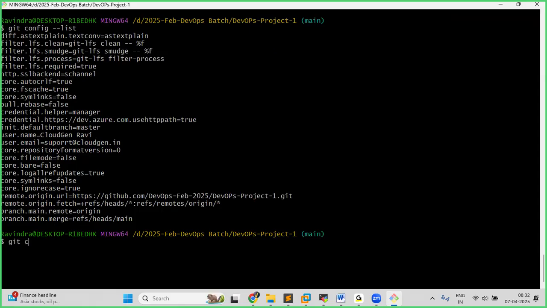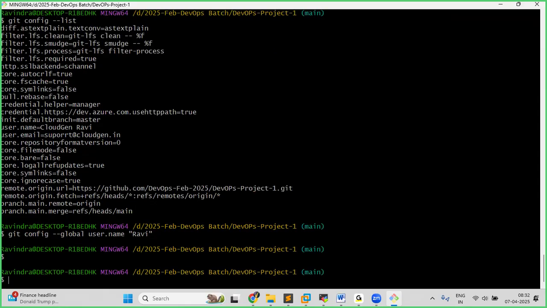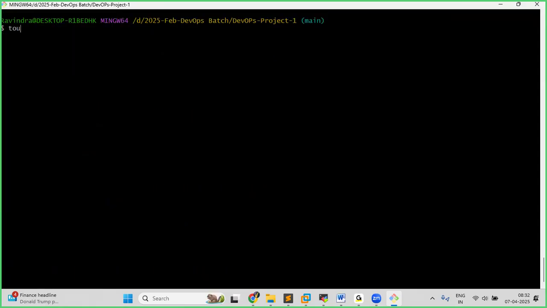Now git config --global user.name, Ravi, only Ravi. Okay, the username is Ravi and the mail ID is common. Now touch Jenkinsfile.